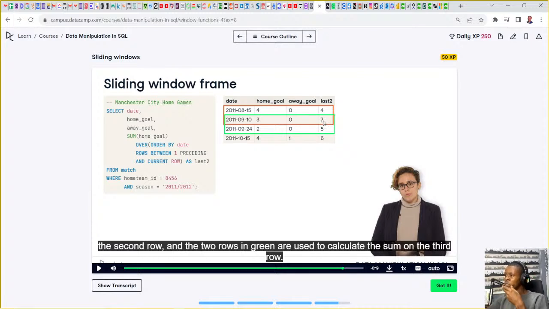It is summing the last two games. So from here, it's going to skip this row and come to the last two games: 3 plus 2, we get 5. So you skip that 3. 2 plus 4, we get 6. So one preceding the current row means one row preceding the current row. I can understand it better.